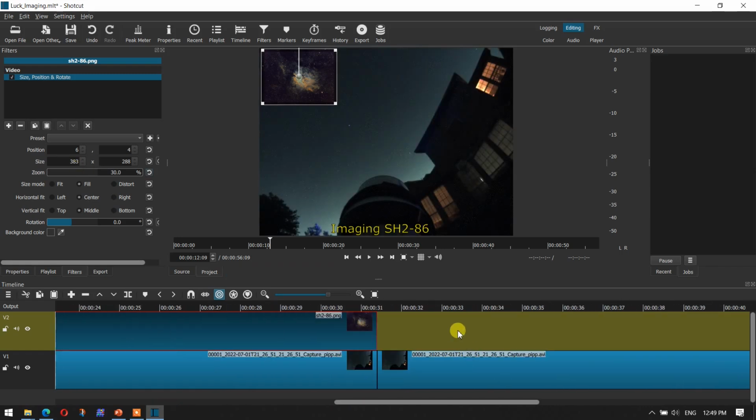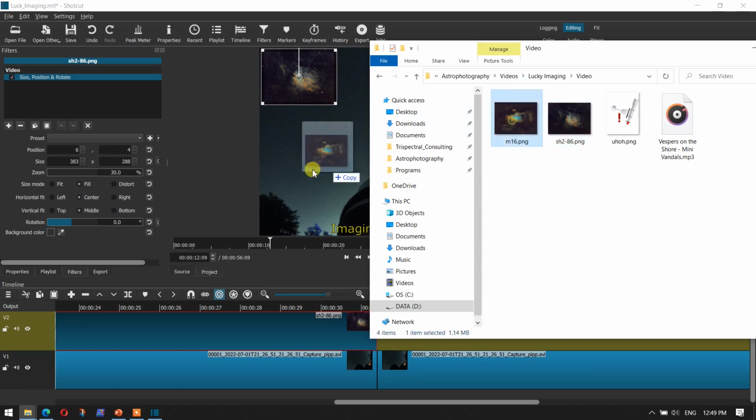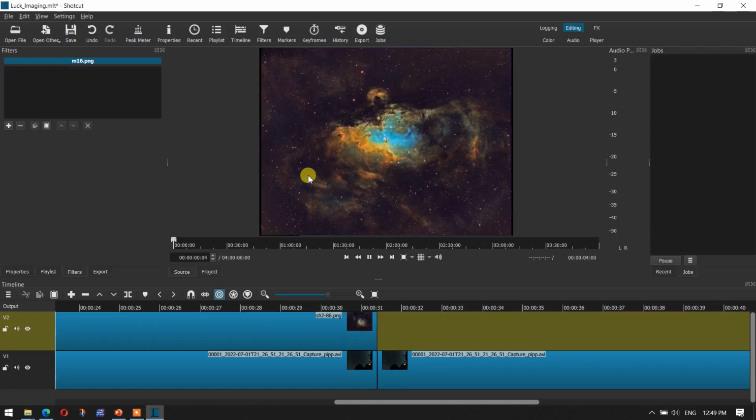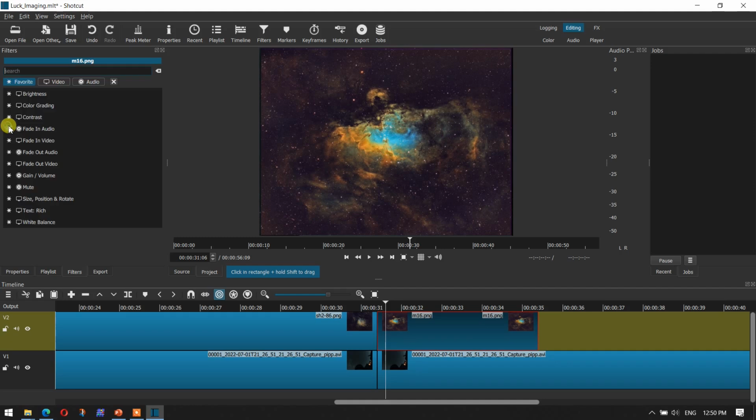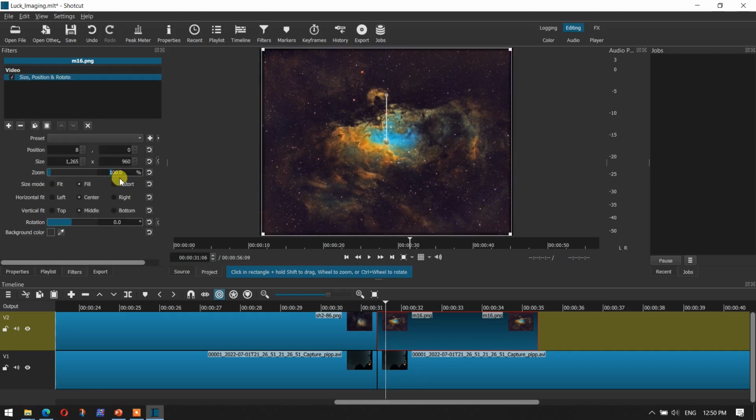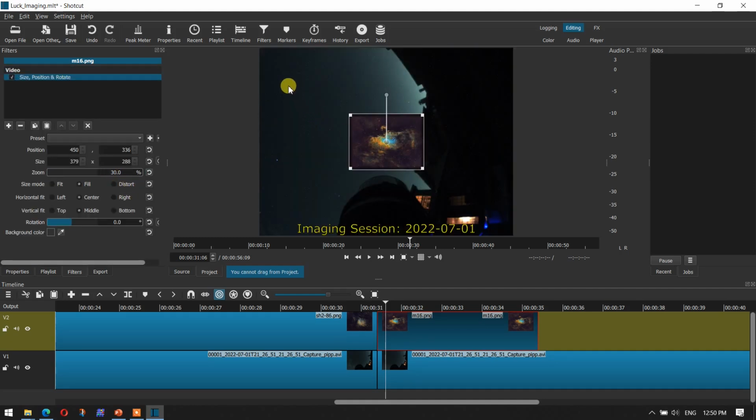Let's bring in another picture, this time of M16. We'll put that right in there. And I'm going to highlight the picture video track that we have here, and I'm just going to append that on. So let's go ahead and take the opportunity to add the filter and shrink this down. And now we know this is 30%, and I can just move that off, grab the center of the image and move that off to the top of the video here.